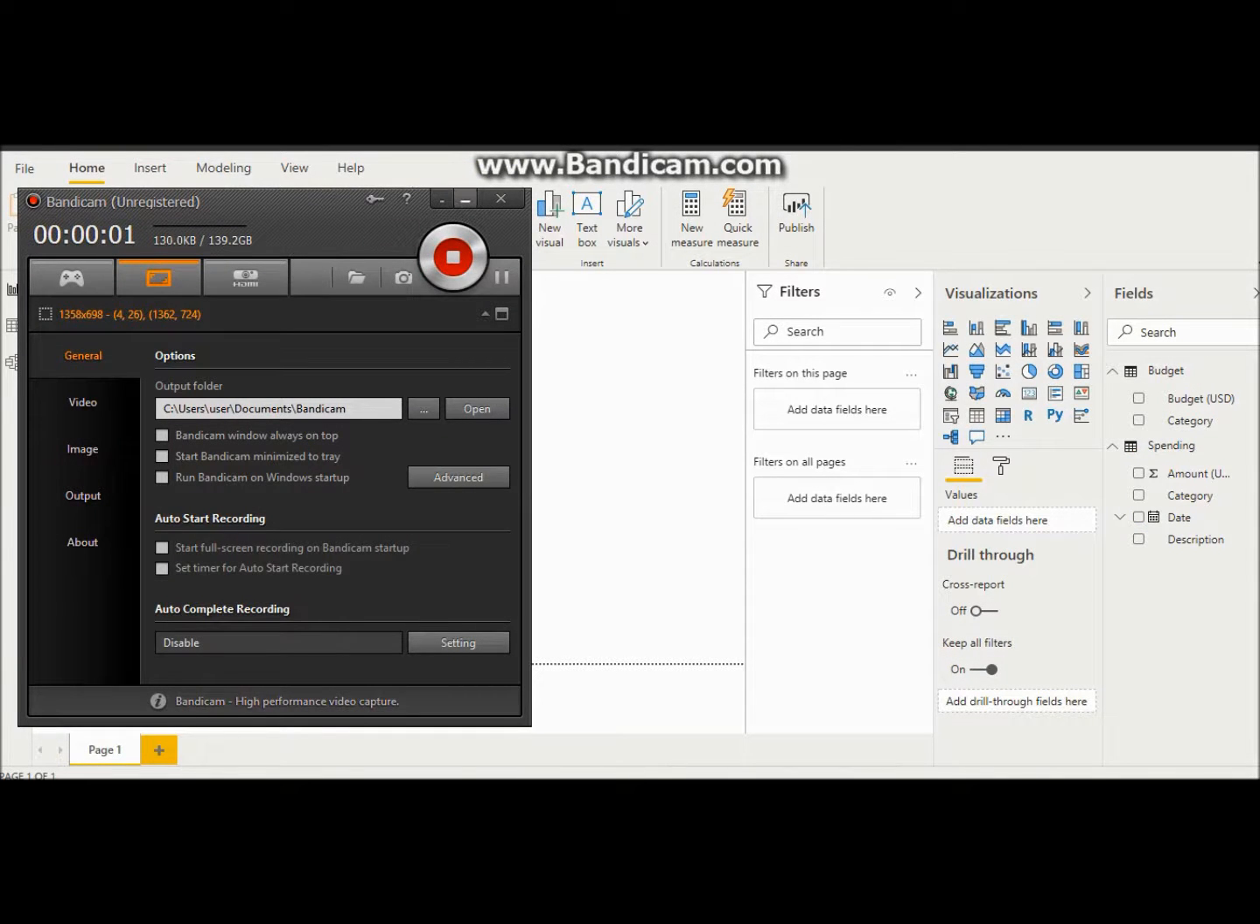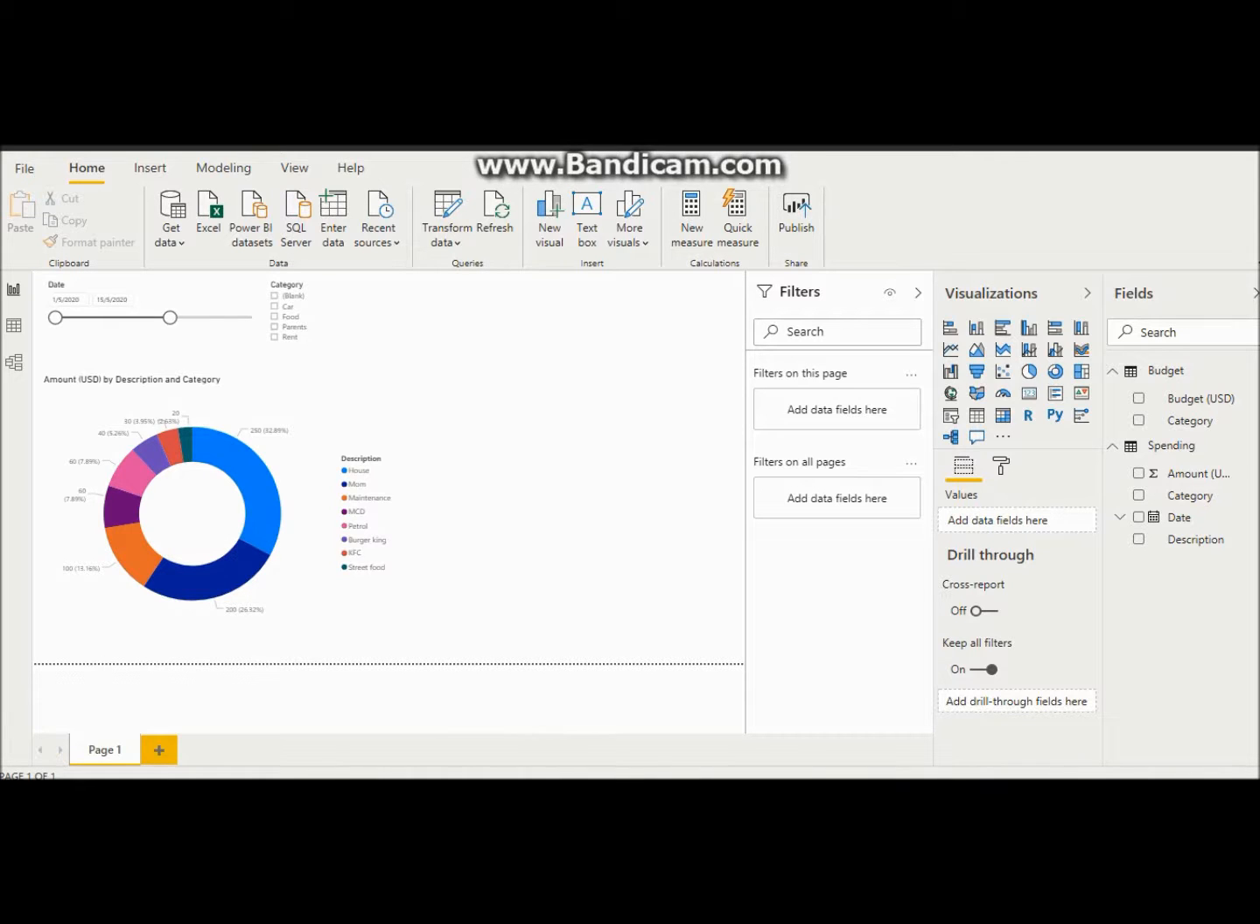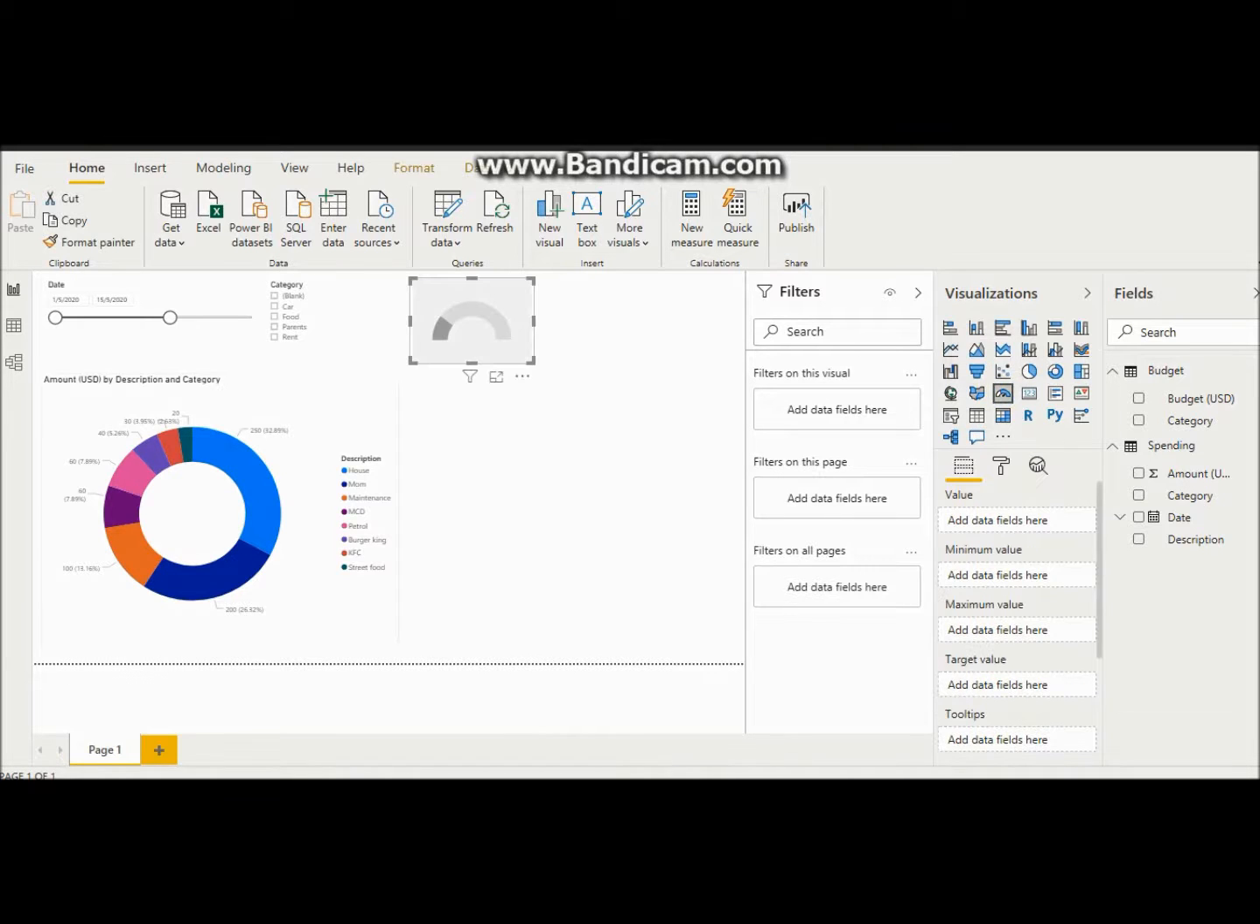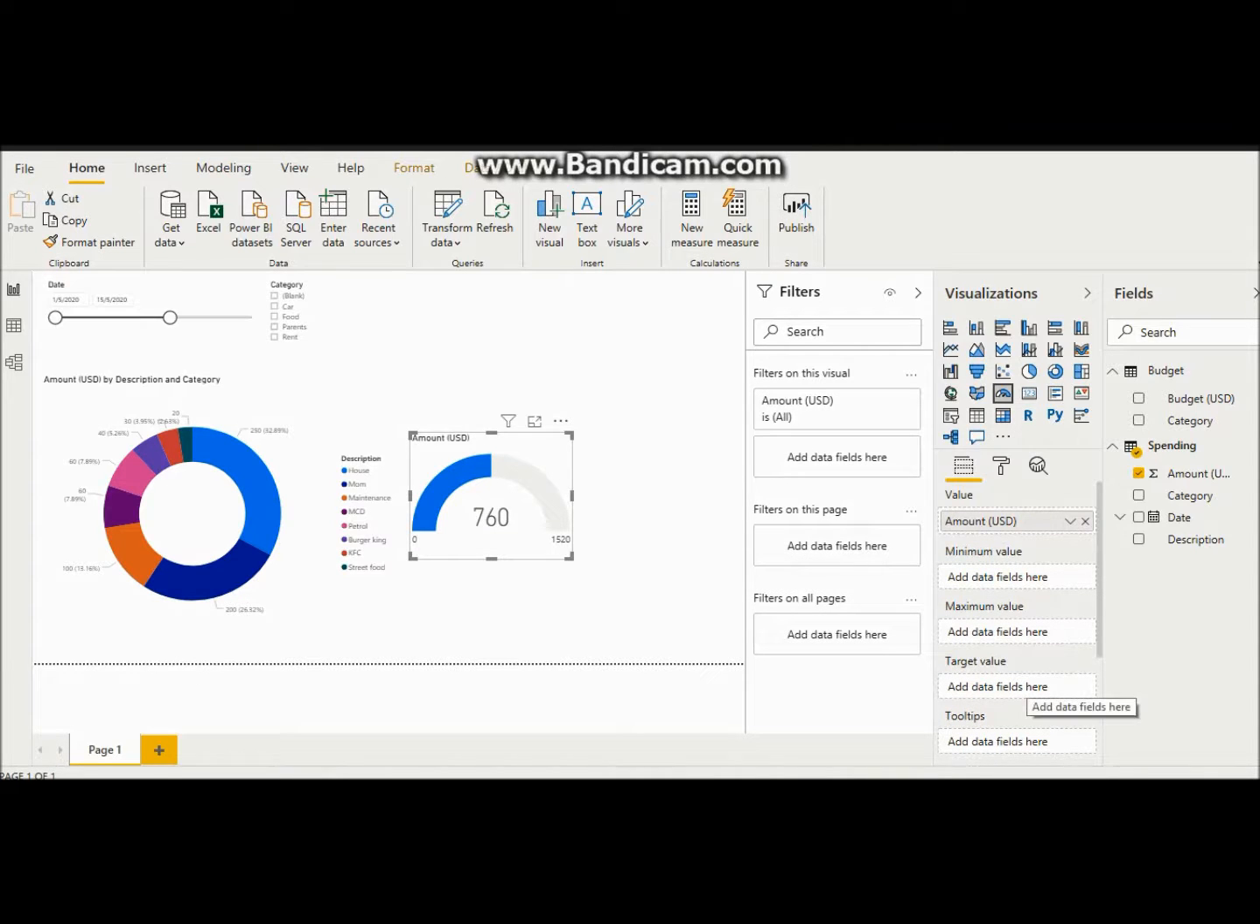Okay, next what I'm going to do is to visualize whether I overspend or underspend a particular category. So what I can do is use this gauge visual that I have right here. So this gauge, I'm gonna click on it and drag it down there and just make it a bit bigger in size. So I have these few fields that I need to fill in: value, maximum value, and also target value. So for value, I'm just gonna take the amount spent and drag and put it in there. Okay, and for the target value, I'm just gonna utilize the budget that I have just now.